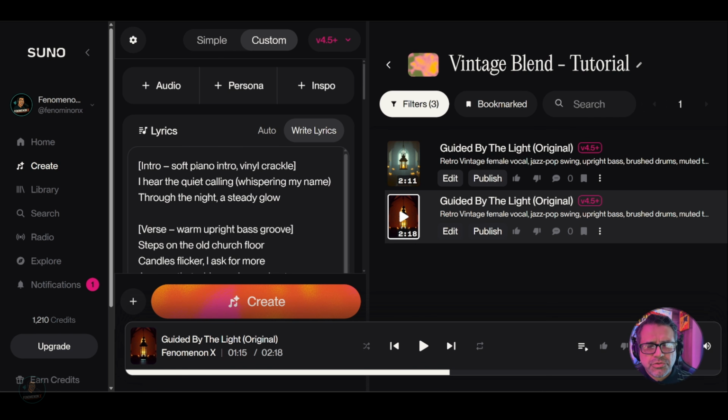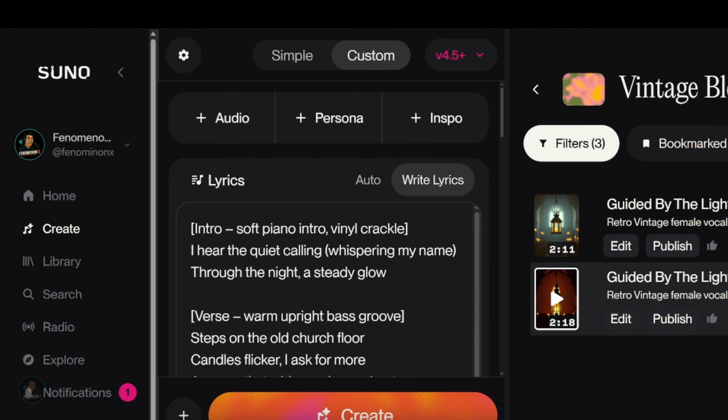But again, you can use brackets and parentheses to go through here, sit down, and make it happen when you want it to happen. It just takes a lot more time to do that. Then right down here, you've got the actual lyrics. Anything outside of brackets and parentheses is going to be picked up as lyrics.